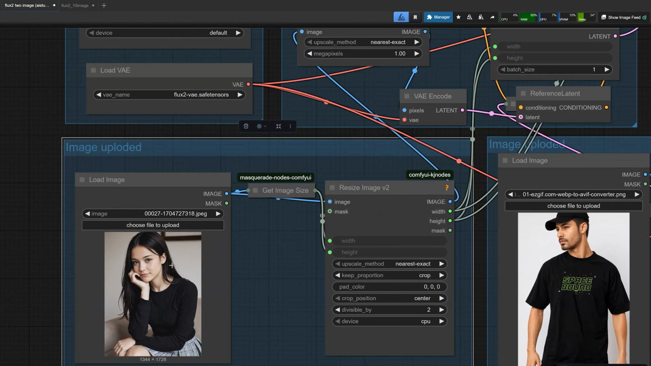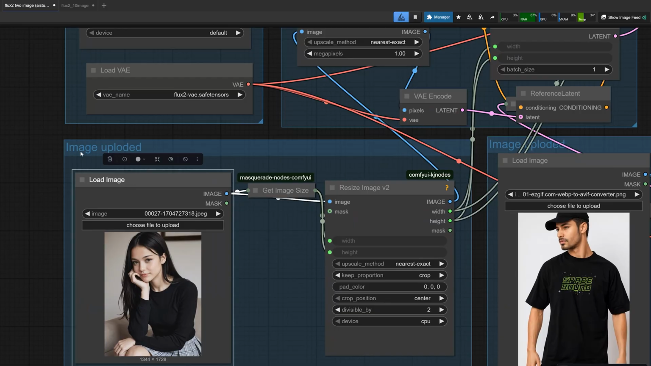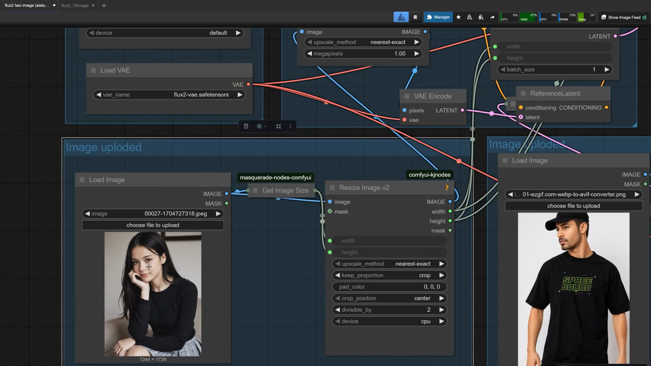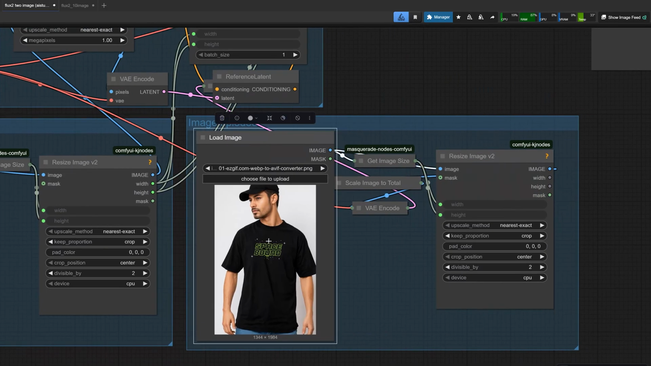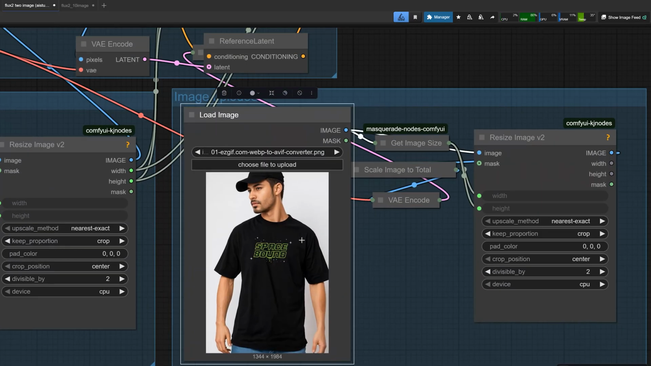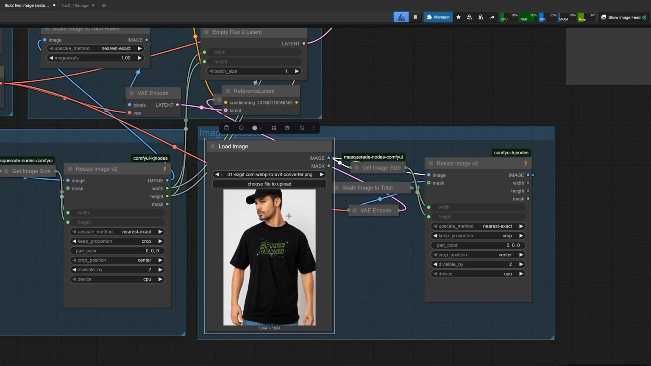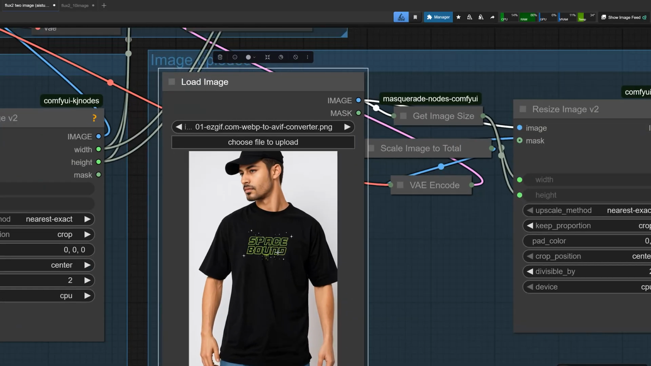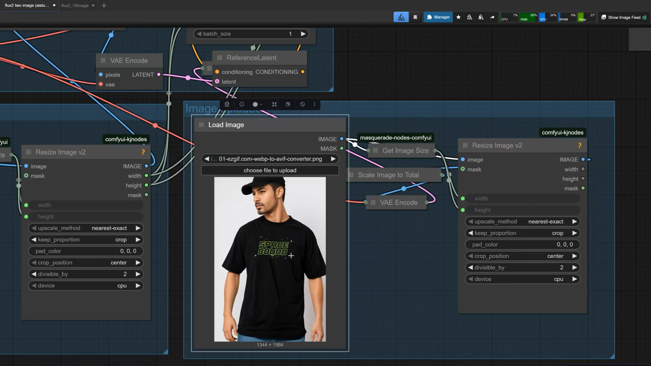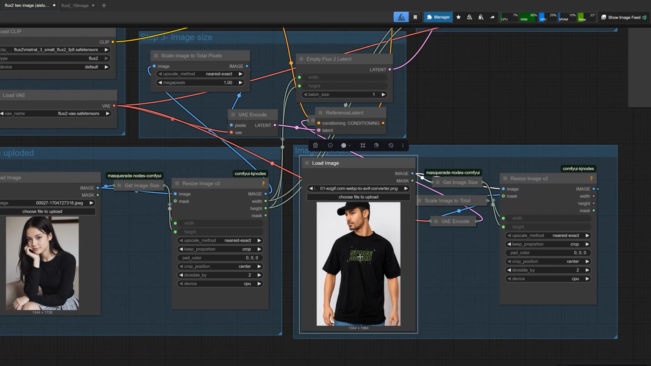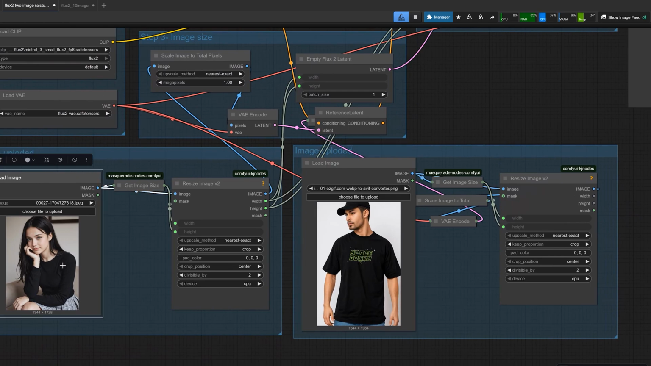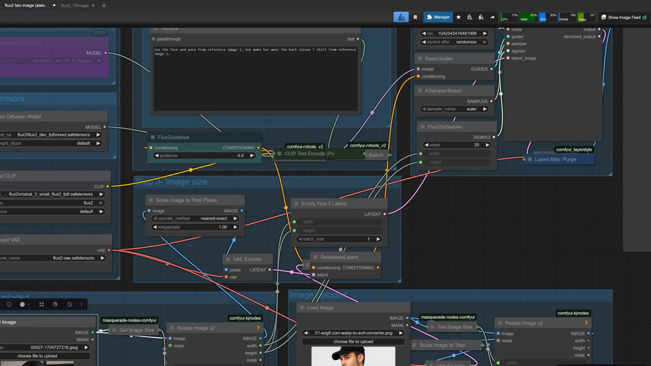So in my example, in image 1, I uploaded a woman. In image 2, I uploaded a man wearing a t-shirt with the text Space Bound on it. And here, what I want is quite simple. I want the woman from image 1, but I want her to wear the t-shirt design from image 2.